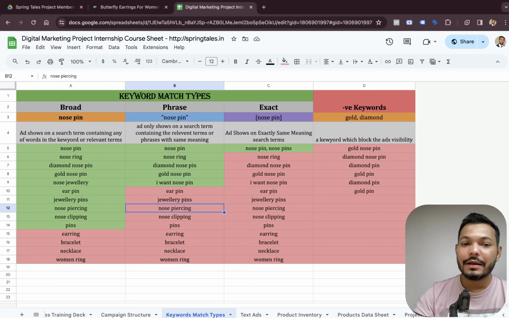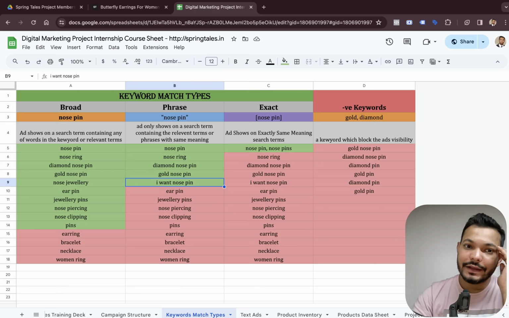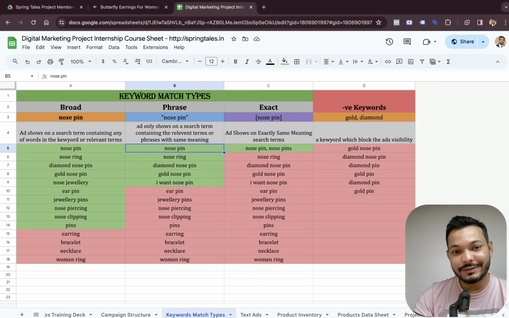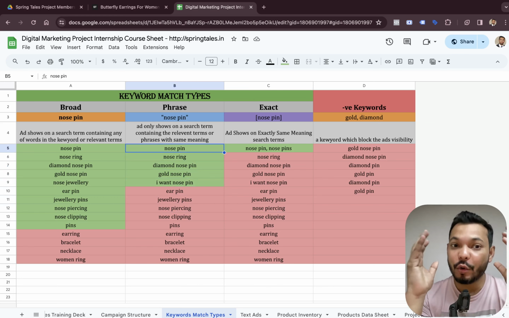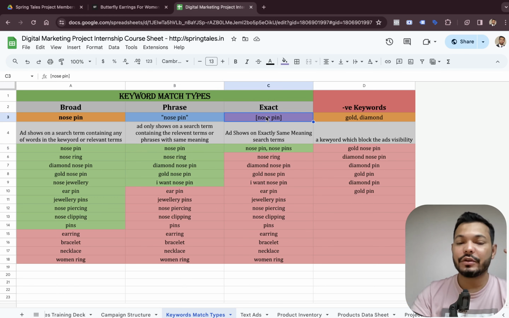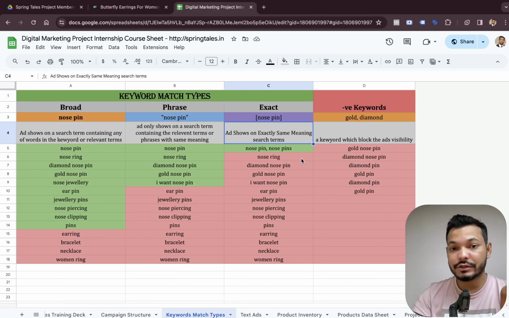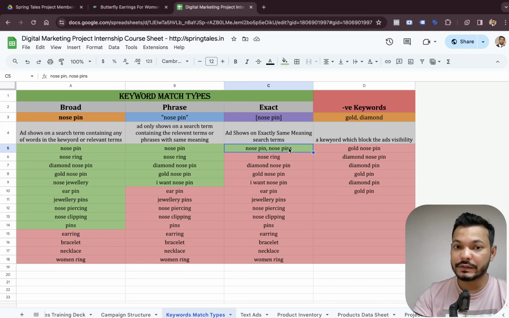But then you may still be thinking, why would you want to show the ads on all of these additional terms? Maybe you only want to show the ad to people who are searching for nose pin and nothing else. In that case, you have the option of adding the keyword in exact match, which shows the ad on exactly the same meaning search terms. Terms like nose pin or nose pins. And now the ads will be blocked on so many irrelevant keywords.